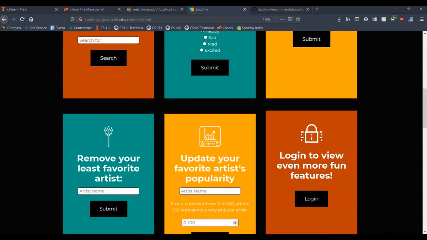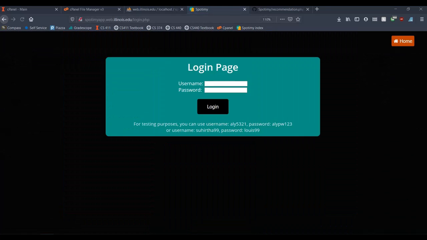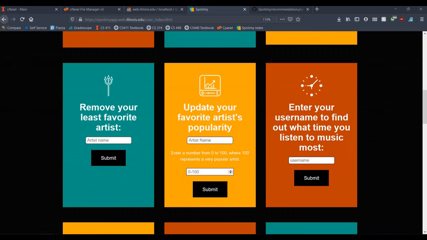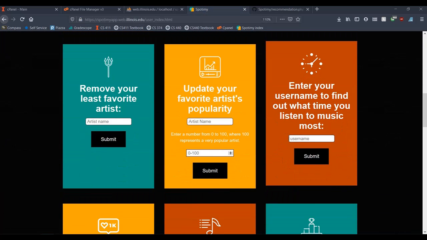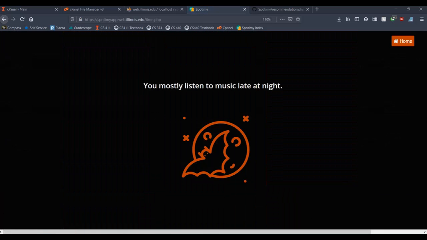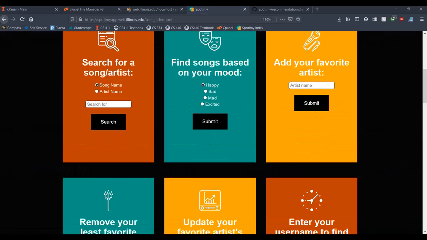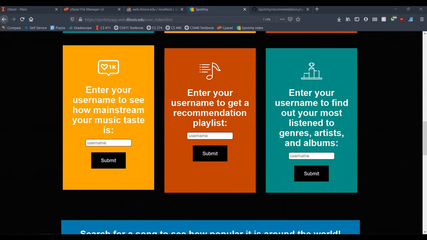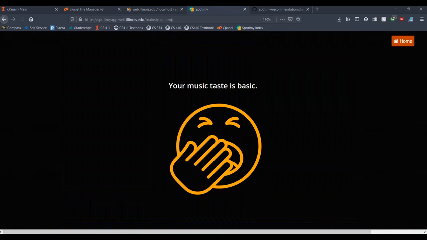The next feature that I'll showcase is behind a login in order to have more personalized results. So I'll log in under my friend's account. I want to know what time of day that she listens to music. So I'm going to enter her username, and it turns out she is a bit of a night owl. I also want to know how mainstream her music tastes are. After entering her username, I can see that she has pretty basic tastes in music, which makes a bit of sense.